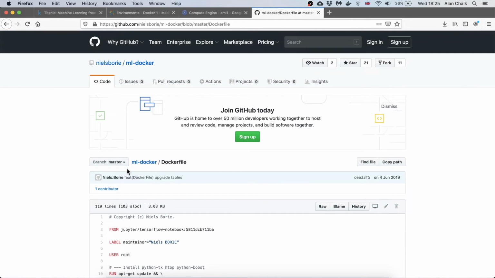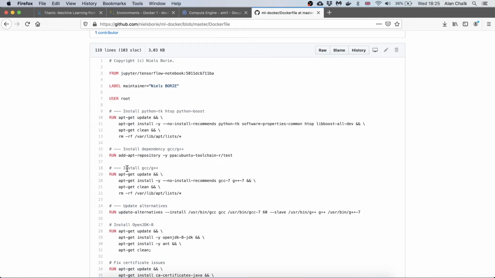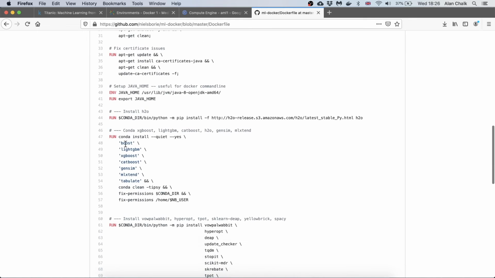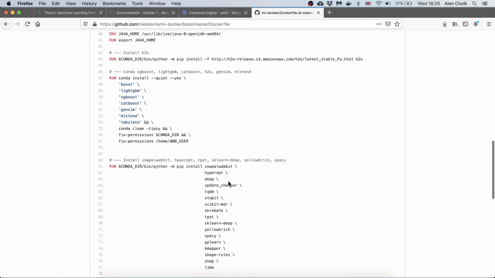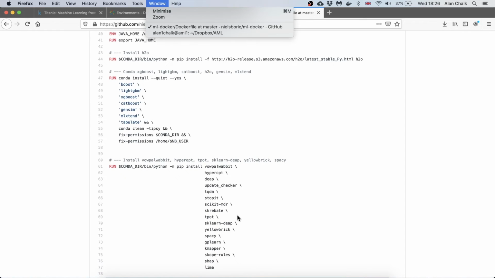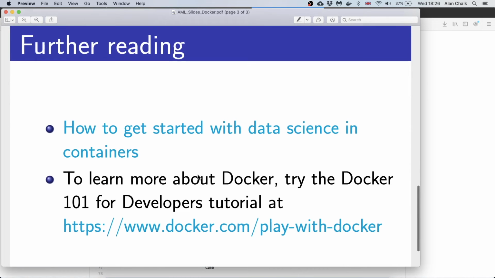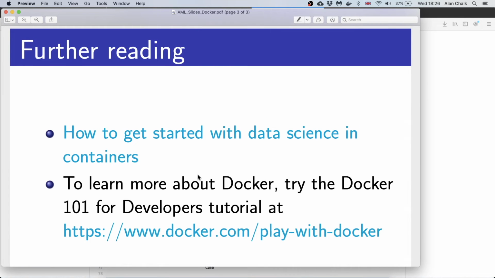If you actually look at the Docker file, I'm not going to go into it, but you can see how he created this. It is interesting that he's used an official Jupyter TensorFlow notebook, and then he's built on that, adding various things like LightGBM, XGBoost, CatBoost, and Vowpal Wabbit, as well as various other things. So this is all pretty useful stuff. If you want to find out a bit more about Docker, the slides are on Moodle. On the last page of the slides, there are just one or two links which you might find useful.